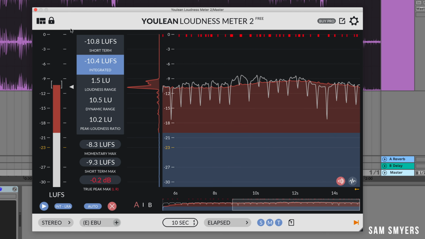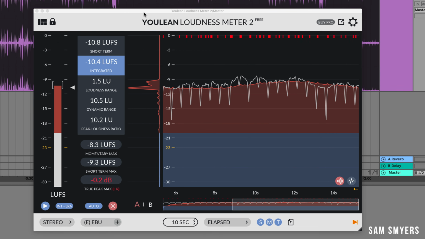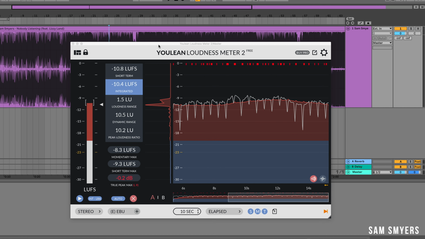So now those are all the features of this loudness meter. Let's go ahead and see it in action as I play my song, which is Nobody Listening featuring Youlean. And we'll go from the hook part into the drop.